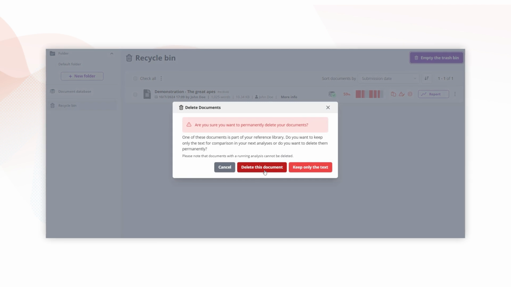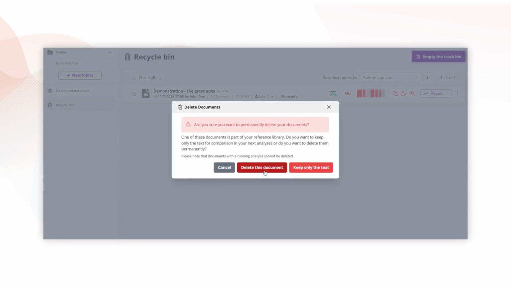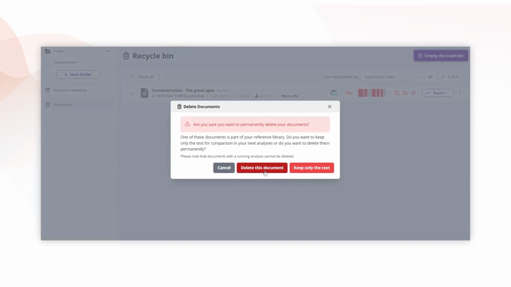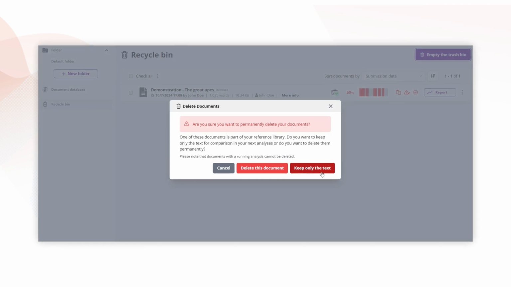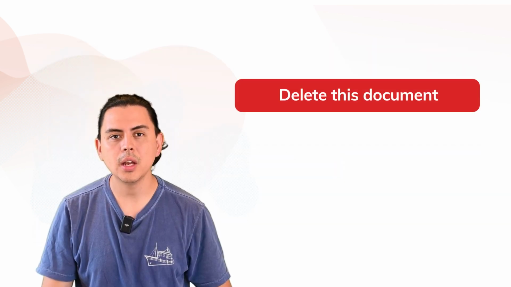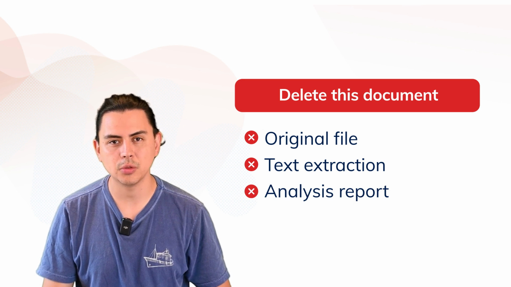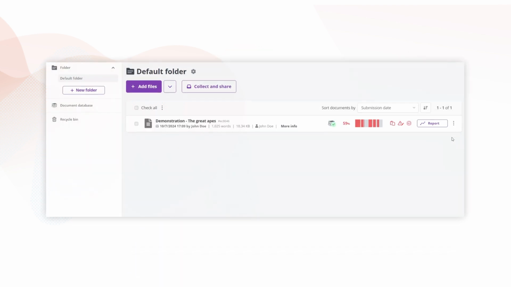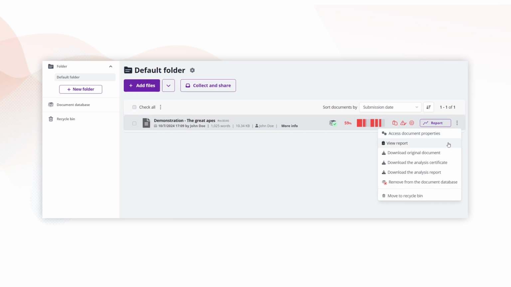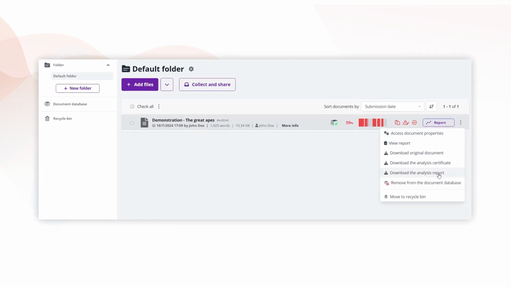Once you've clicked on Empty the Trash Bin, you'll be offered two different types of deletion. Delete this document or keep only the text. If you click on Delete this document, the original file, the text extraction, and its analysis report will be deleted. If you have indexed the document in the document database, it will be automatically de-indexed and completely deleted. Remember to export the results as a PDF file before deletion to keep a record of them.